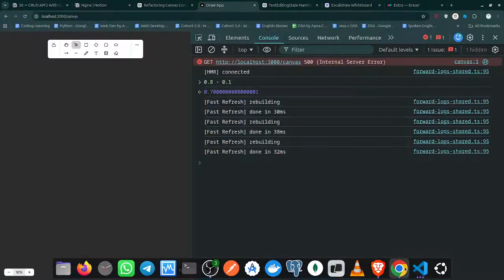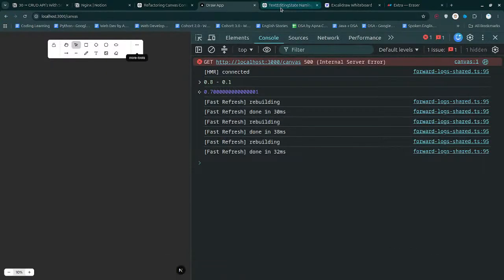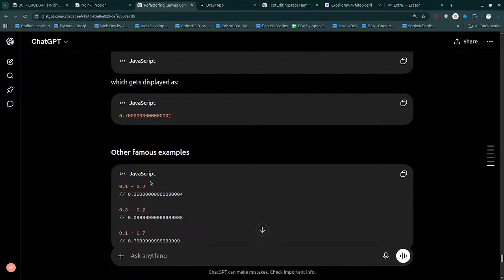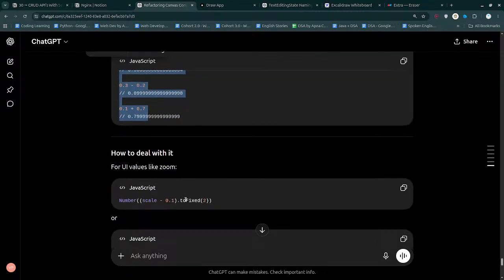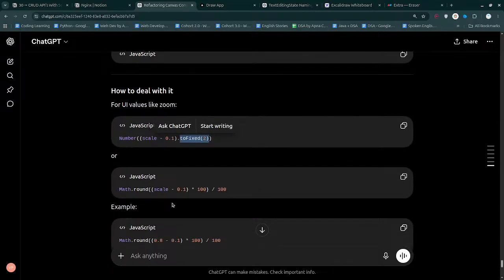Let's have a look at the logic of ChatGPT. Yeah, so 0.1 did this. How to deal with this number, and scale 0.1, convert it before that to fix the number to 2, or divided by 100, then divided by 100.